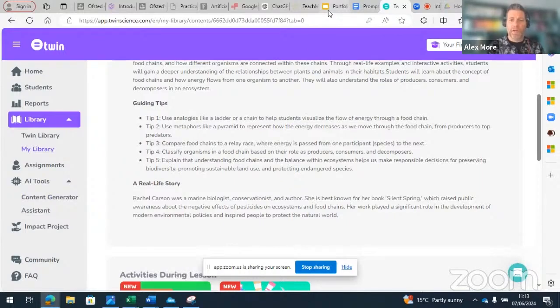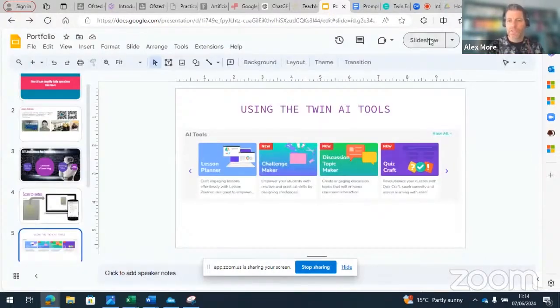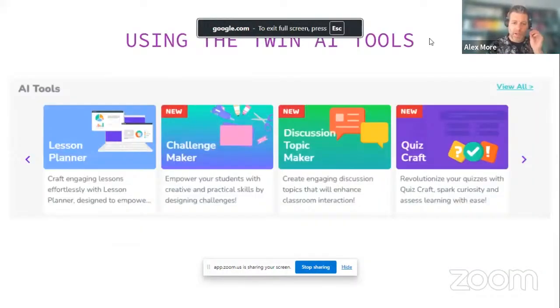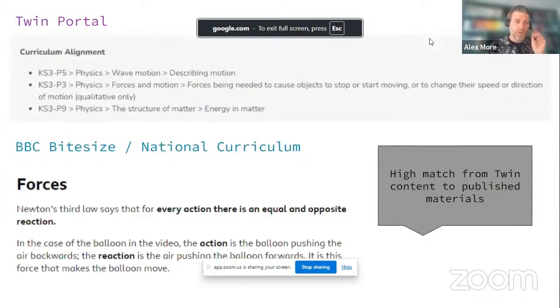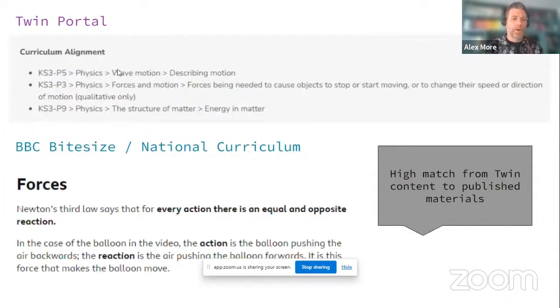So you might be thinking, great, Alex, but as a teacher, how reliable is this stuff? Well, what I did is I took the Twin portal's output on a topic about physics and wave motion and forces that I needed to be teaching. And Key Stage 3 in the UK, just to give you some context, that's kids aged 11 to 14. And then I compared it to Bitesize and the national curriculum. And I'm delighted to say, as you can see on the right-hand side, there was a really high match ratio, which is unusual at the moment for AI.